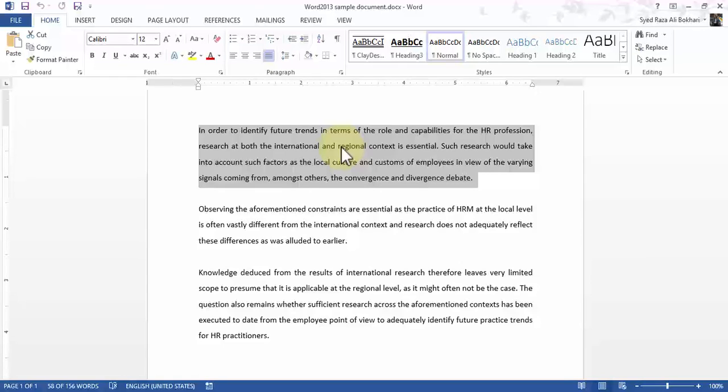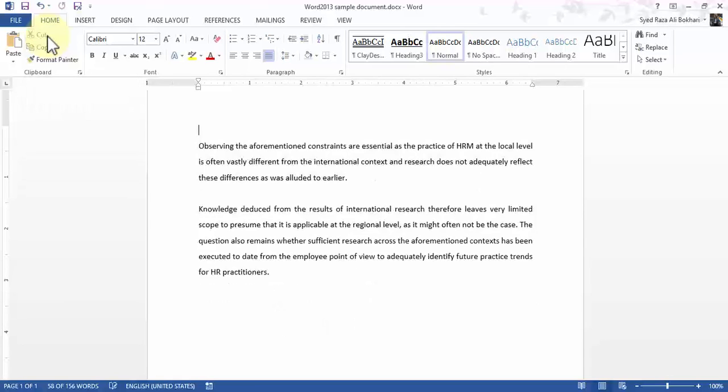In any case, once we have the paragraph selected, we can go up on our ribbon in the clipboard group and click Cut, and this would remove the paragraph from my document. Next step is to go to a place where I would like to insert this particular paragraph. So make sure my cursor is blinking in the next line or wherever I would like to paste.